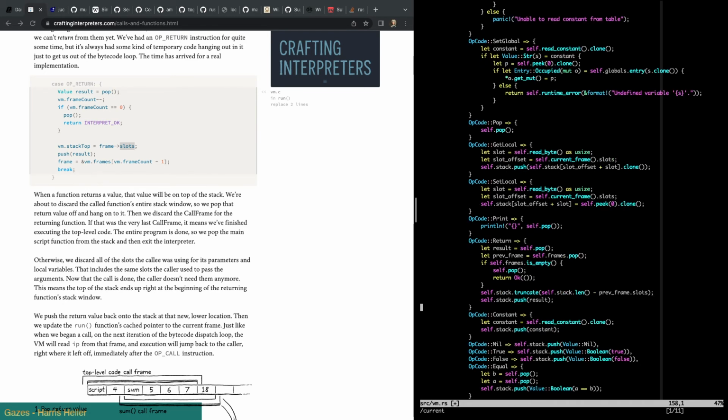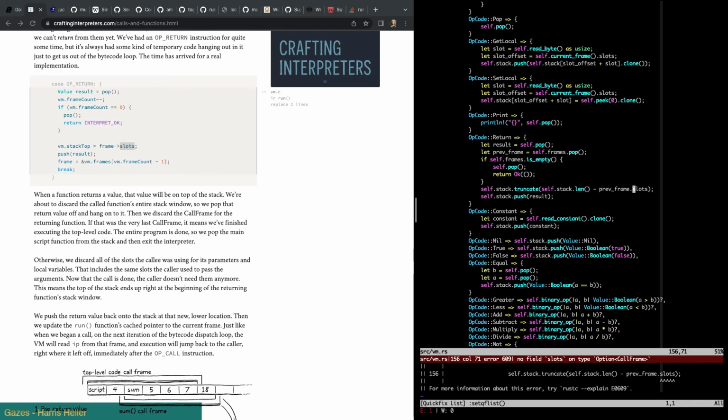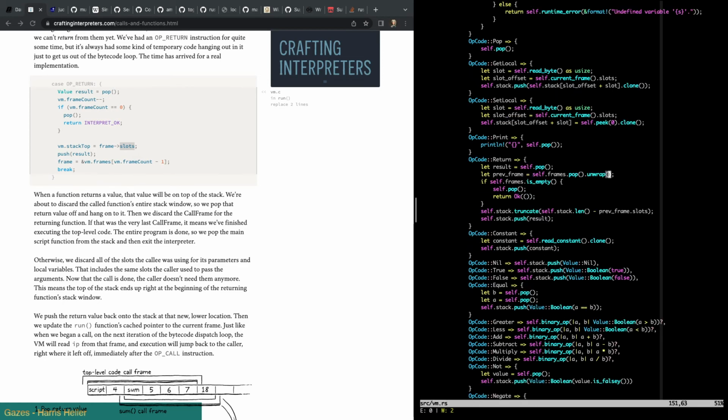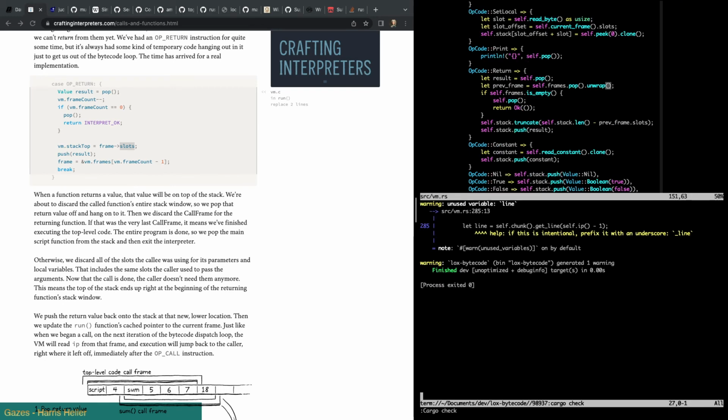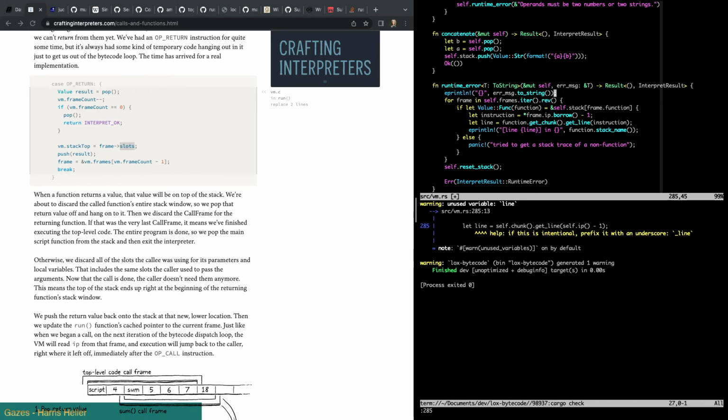Okay, so let's see what blows up. Boom. Oh, that's an option call frame, so I need to unwrap it. Ooh. And the warning is, oh, we don't need the line number? Oh, right, because we're just printing it here. Okay. Good enough.